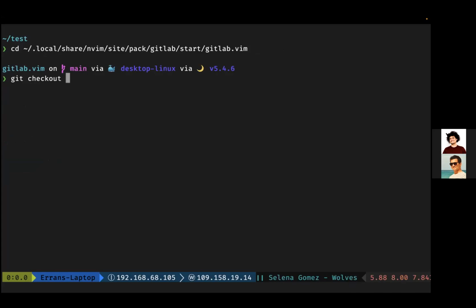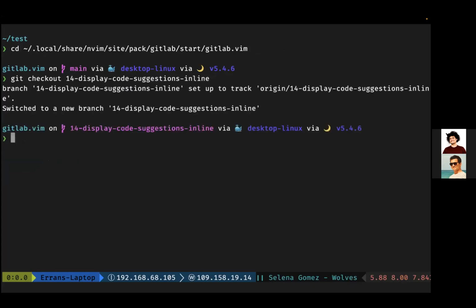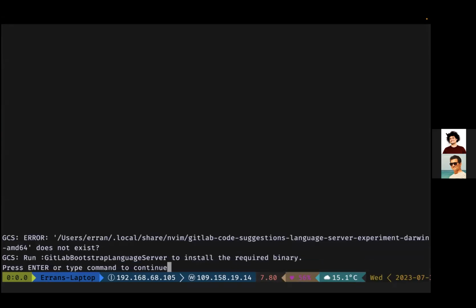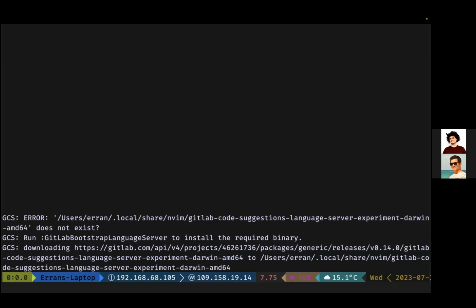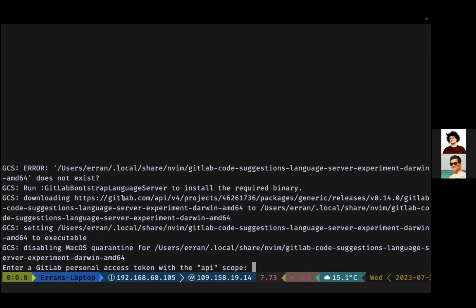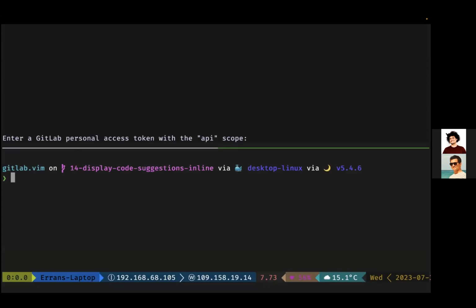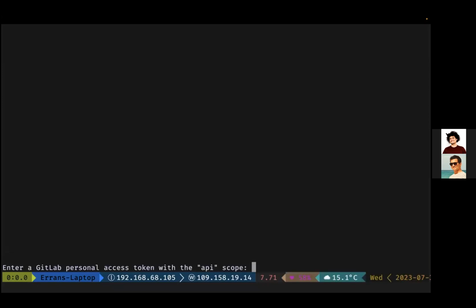So if I check out the branch, all right, and then let's go back. Now we can see that we have this error. We get a suggestion saying, hey, run this GitLab bootstrap server command. If we use this bootstrap language server command, it'll download the required binaries, and then you can see that it prompts me for my personal access token.